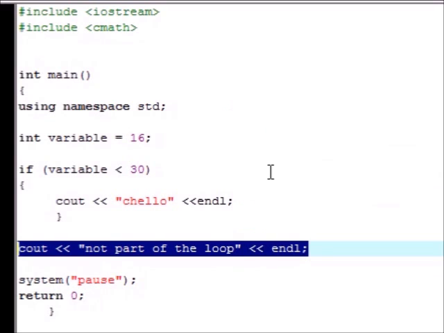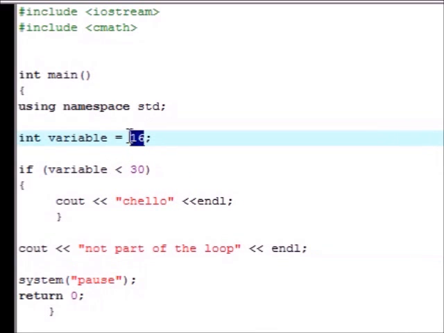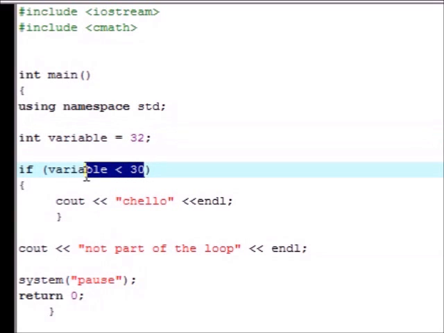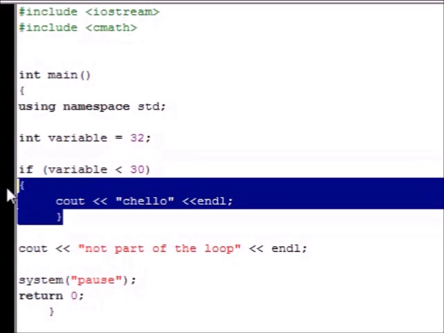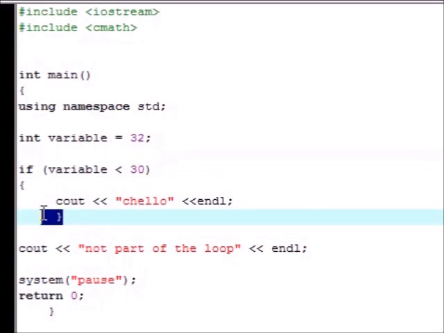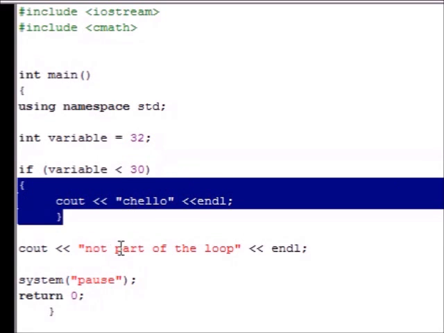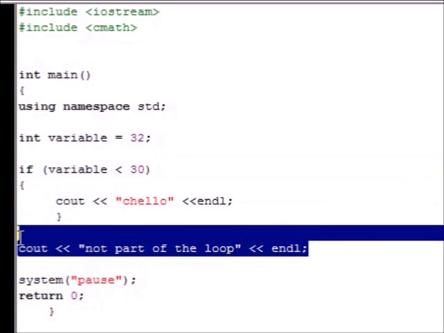And now if you're asking, all right, what if this is false? I guess you guys can probably tell what's going to happen. What if you've got something like 32, and you have an if statement that evaluates it as false? Since the variable is now not less than 30, this is false. So what C++ is going to do is say, all right, your test is false, so I ain't running this code at all. I'm just going to skip this and move on to this.